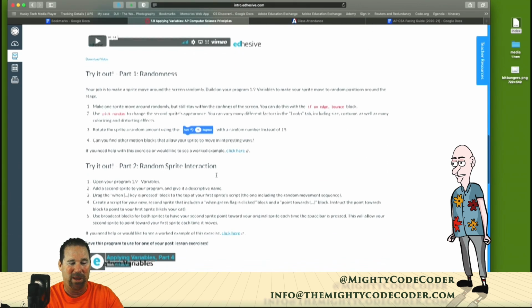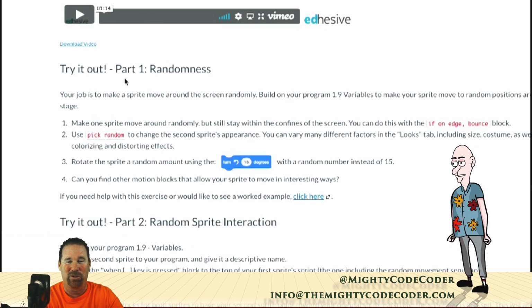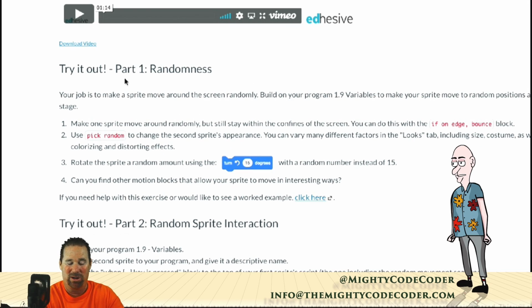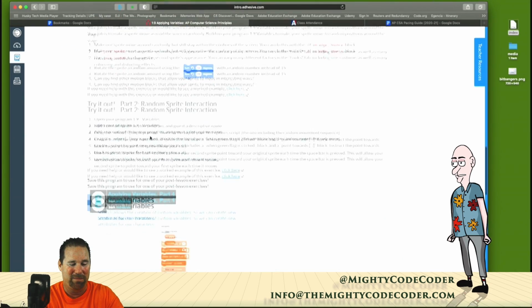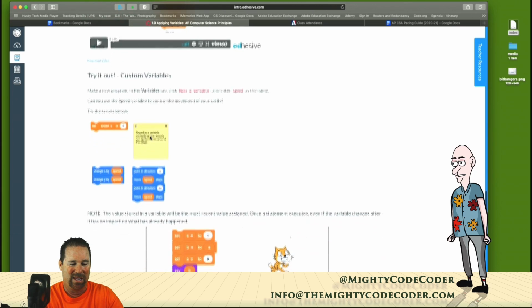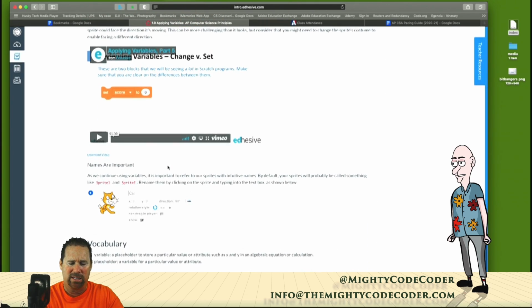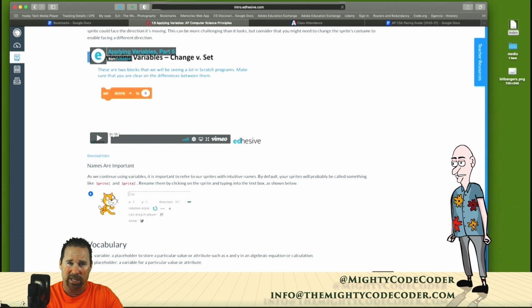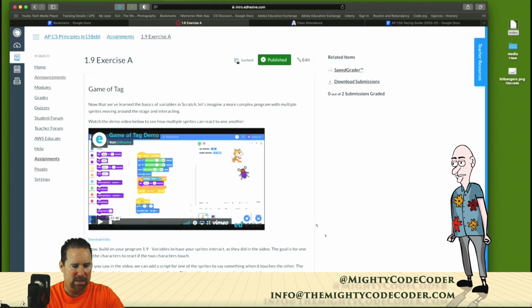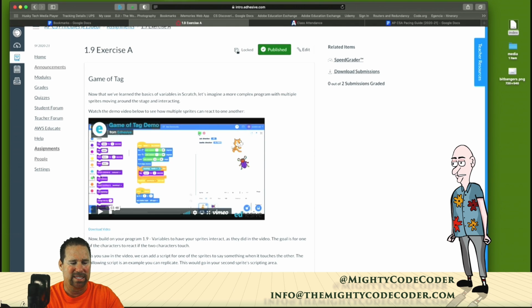It also talks about making a random variable. Okay, so you could randomly get a number, and that's big in making games and whatnot. Very powerful. And there's the custom variables. So all these will talk about Scratch, how they declare variables in Scratch, and I'll let those videos speak for themselves. And then you're going to start this game.